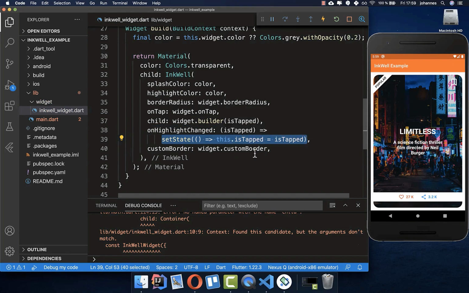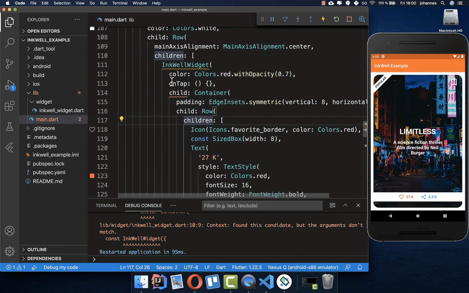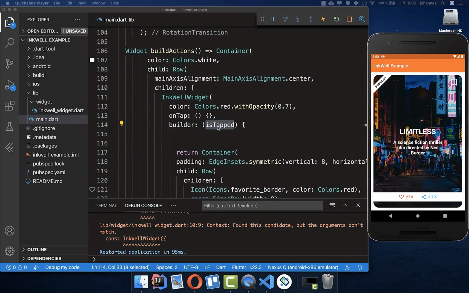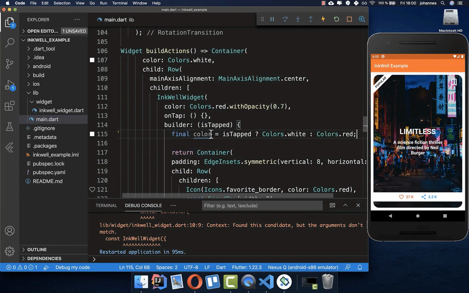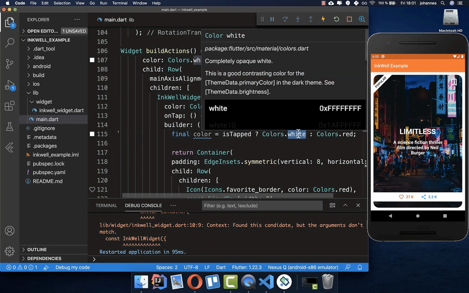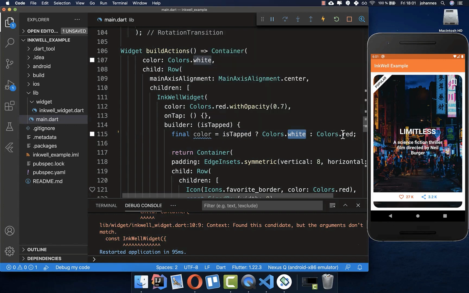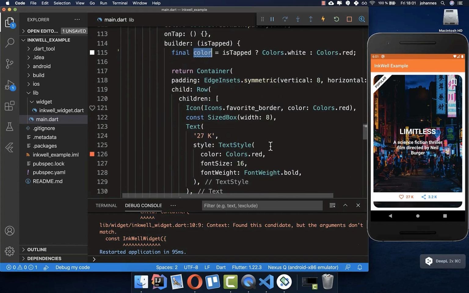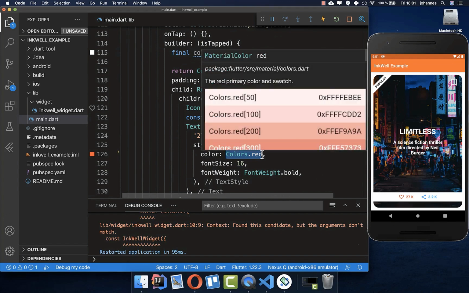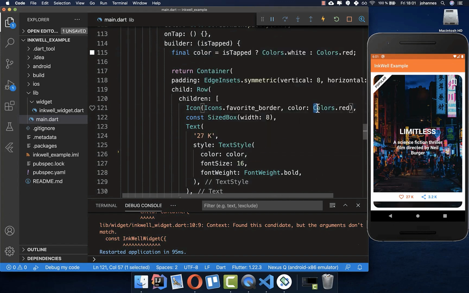And then we need to go back to the main file and change this child to builder, and then we have this isTapped state, and we simply add a color, and if it is tapped, then we want to set the font color to white, and if it's not tapped, we set the font color to red. And we simply go to our font and change it. So I exchange this red color, and I also change it for our icon.